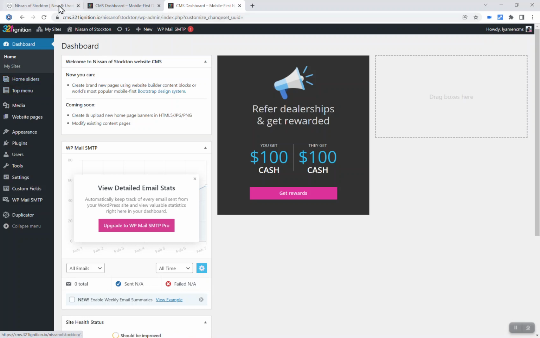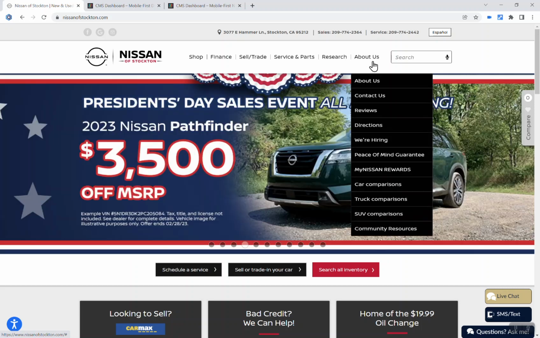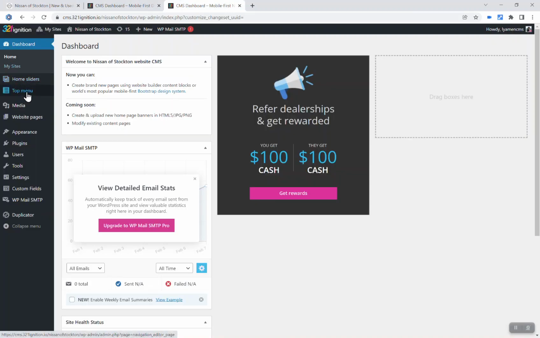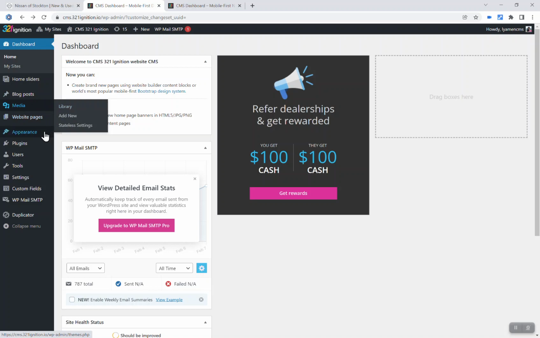The top menu is right here. If you want to update any of the links in the top navigation, you would click on top menu. If you want to add new pages or update pages, maybe an agency build, you click on web pages here. The rest of the buttons don't really matter, so you can ignore them. There are just three things: homepage sliders, top menu, and website pages. Some dealerships also purchased the blog product from us, and if you did, you will see blog posts show up right here.